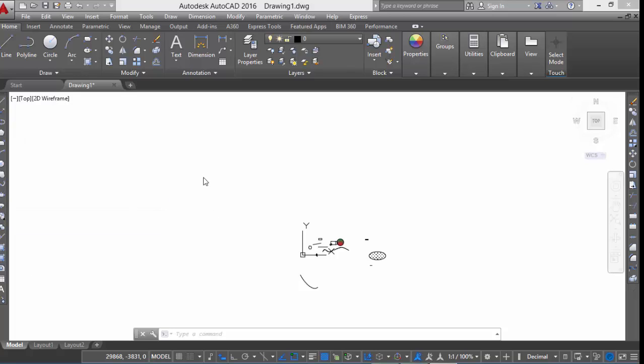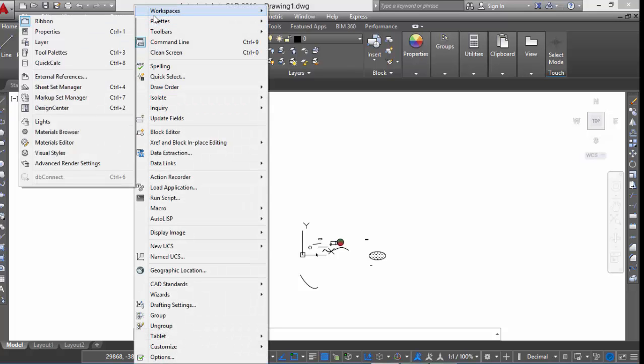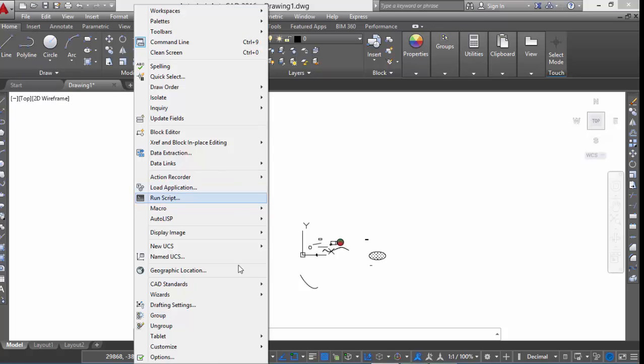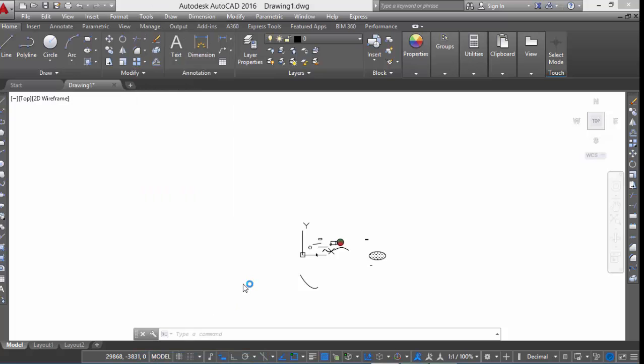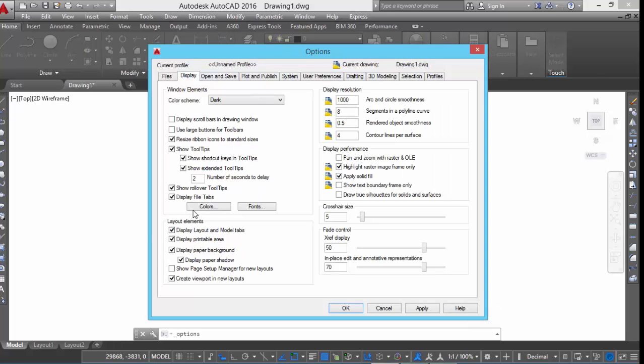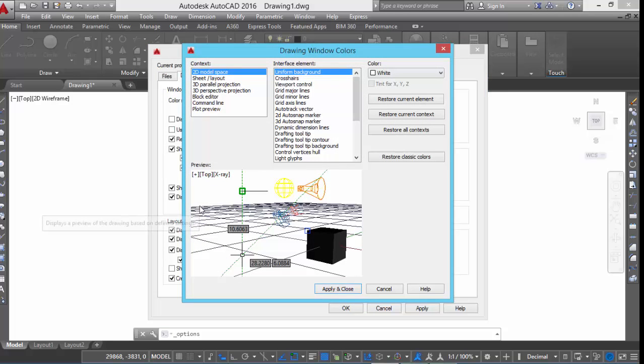So if you want to change the color of your background, you go to tools, your tools bar. Under your tools bar, you go to options. Under your options, a dialog box will come out. You go to display. Under display, you come to colors. Under colors, you come to your color here.